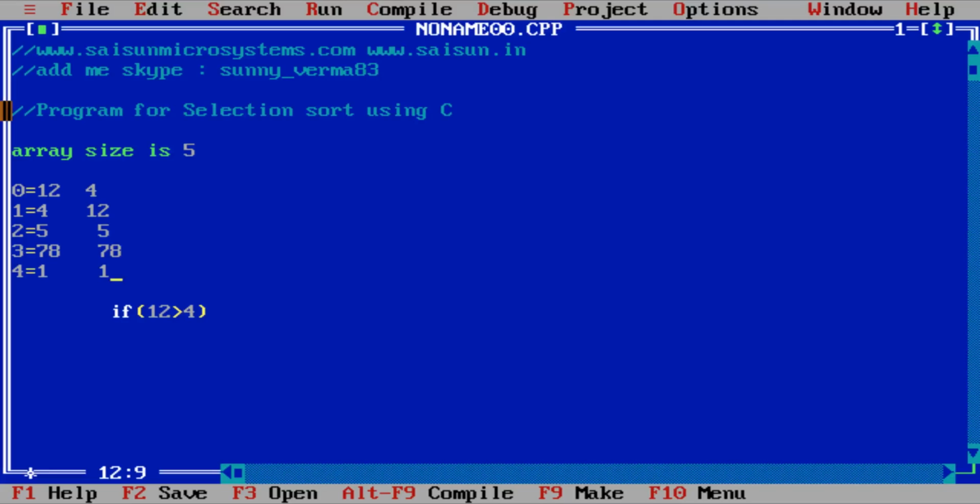78 and 1. Now again it will check from the zeroth position. 4 is greater than 5, no, condition false. 4 is greater than 78, no, condition false. 4 is greater than 1, yes, it's true. Now it will again swap these values. So 4 will go to the fourth position and 1 will go to the zeroth position. 1, 12, 5, 78 and then 4. Okay, now next 12 will be checked, the first position will be checked against all the elements below.